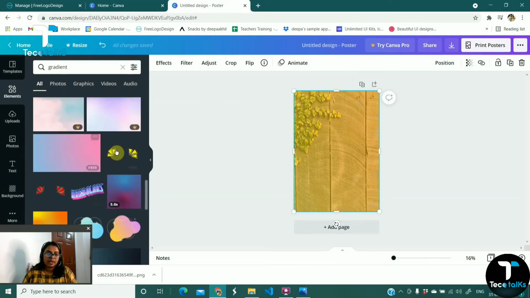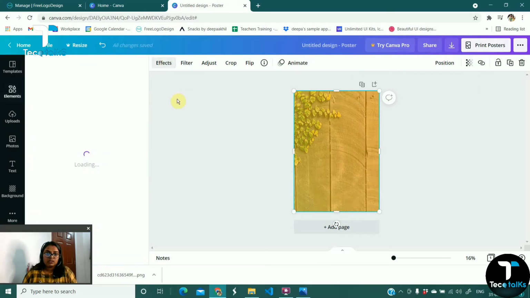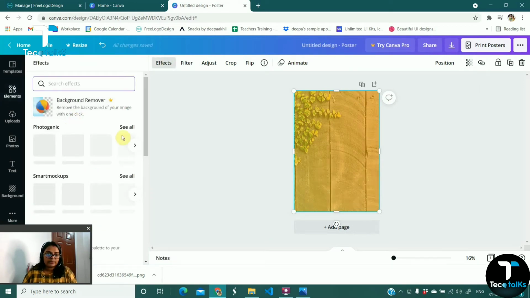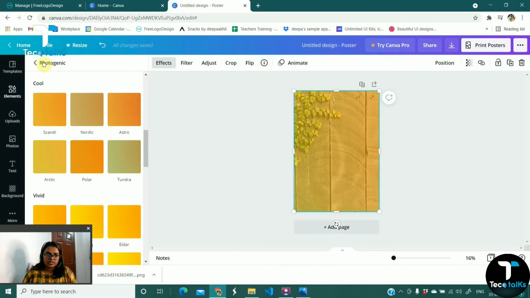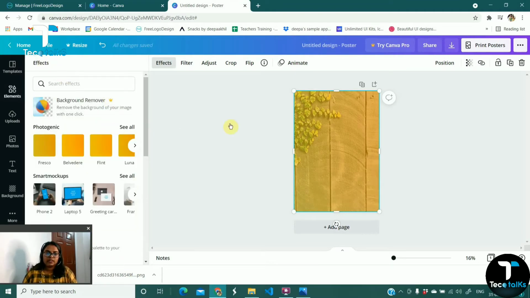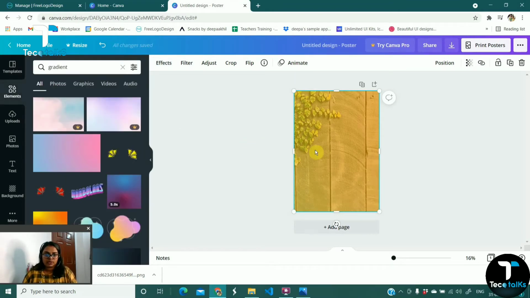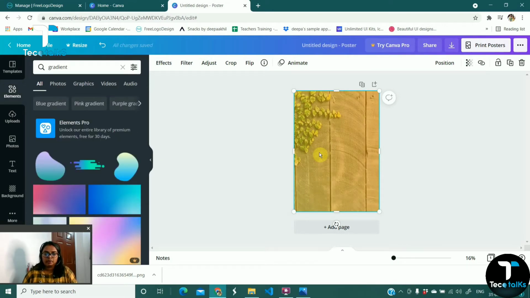And if you would like to change the color of it, either you can select any other elements or background images over here, or else you can go to effects, and over here it will be showing different options. You can simply click on see all. From that we can select any options as well. So this is another way in which we can change the effects of this. This is how we will be putting a background with a color overlay.